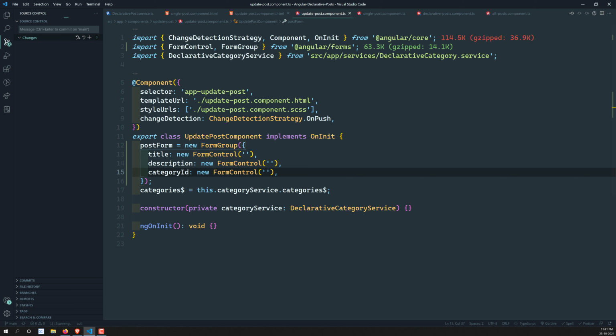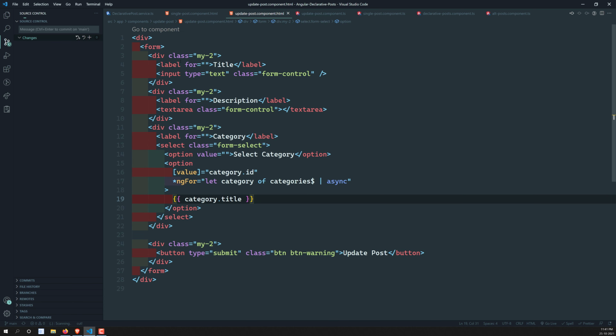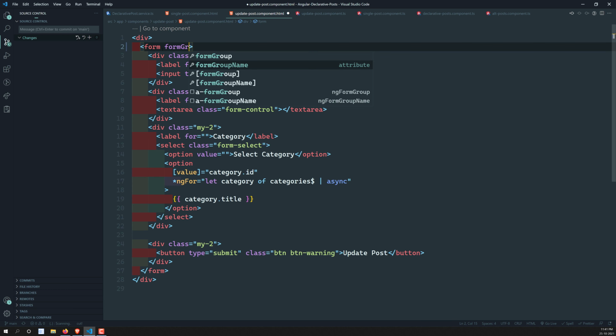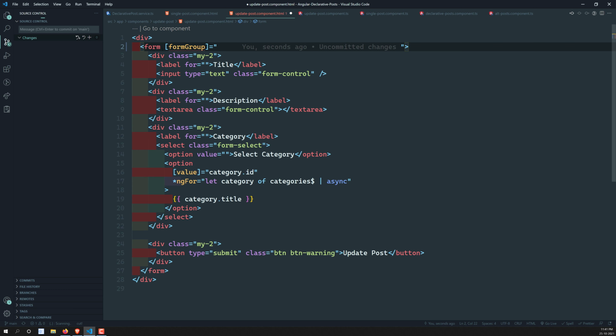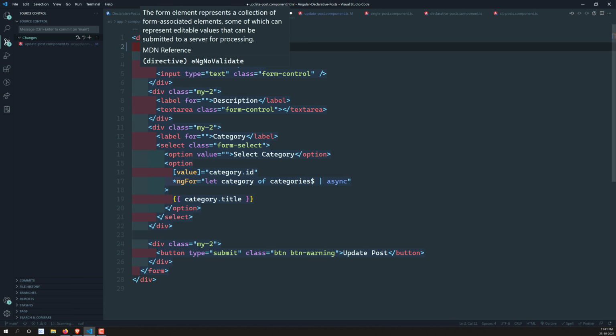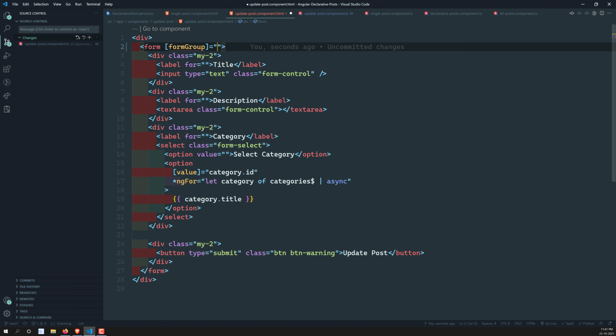Let's go to the update post form, and here let's attach this form to the form group. I am not doing the validations here, so you need to understand that our main agenda is not these validations. We just need to understand the logic behind this, and how we can achieve all of this using declarative programming, that means purely using RxJS without subscribe and using only async. That is my main agenda.